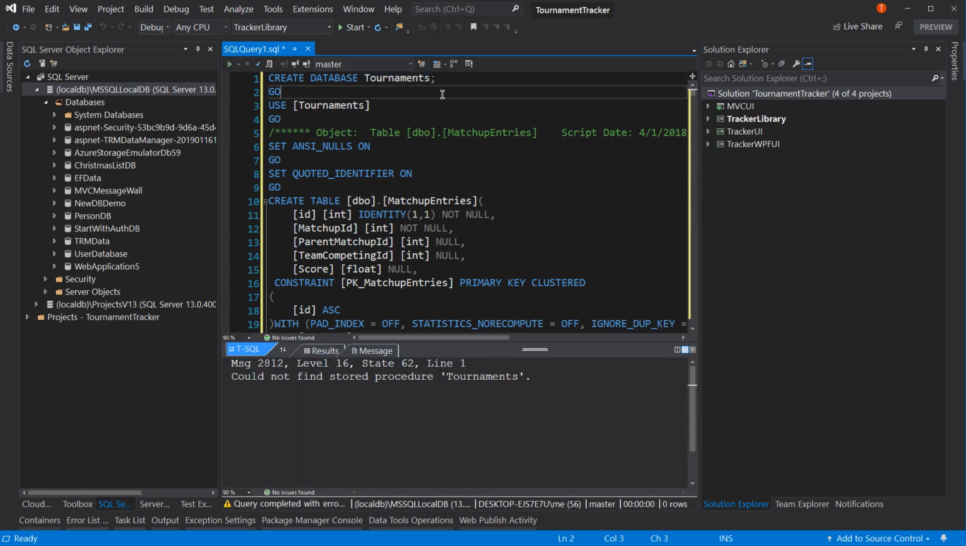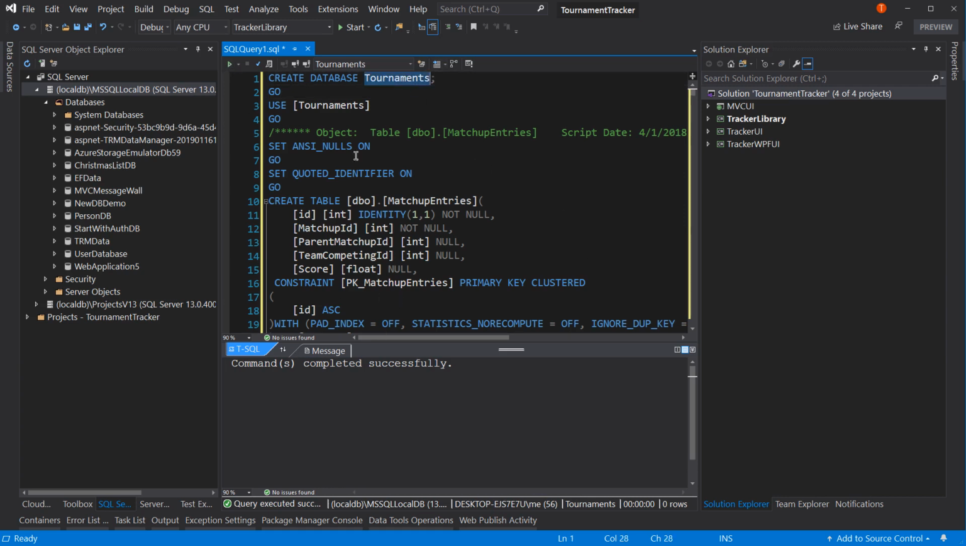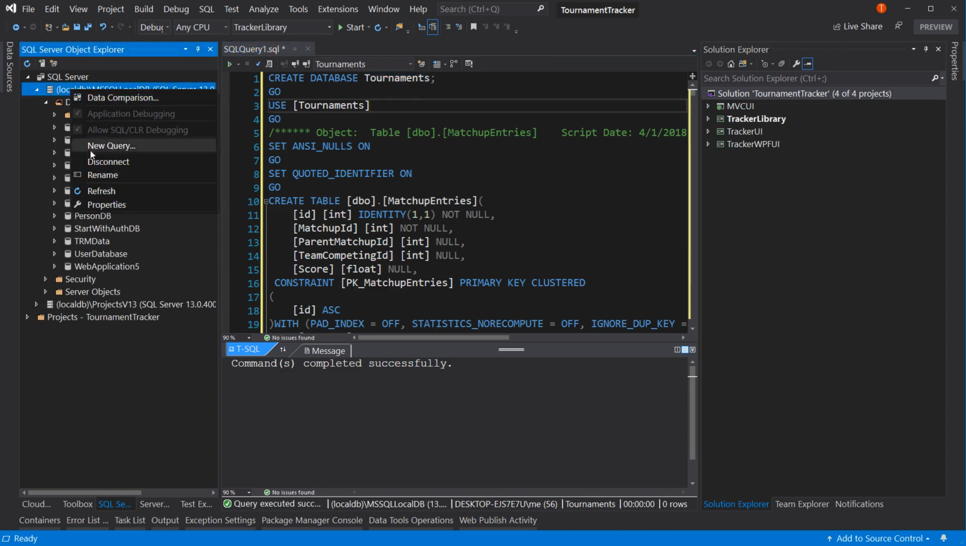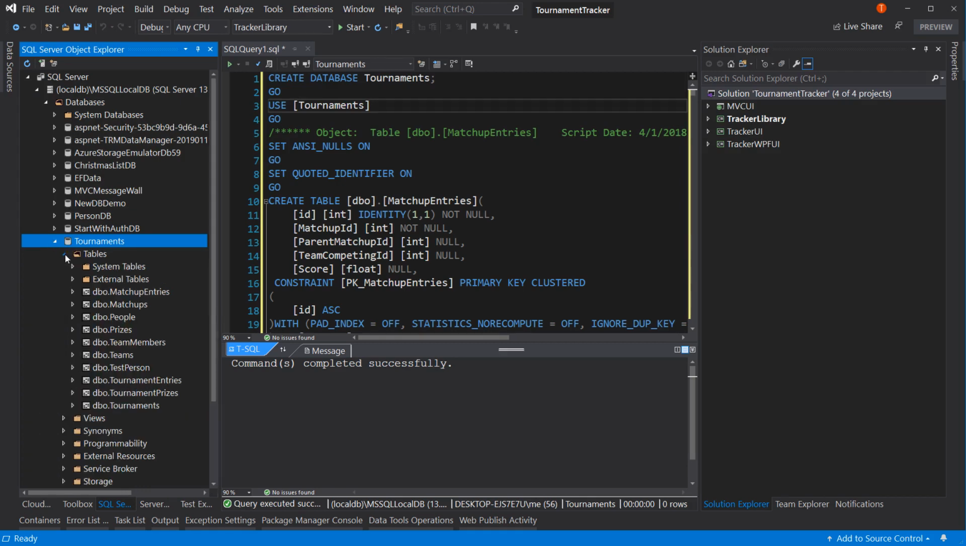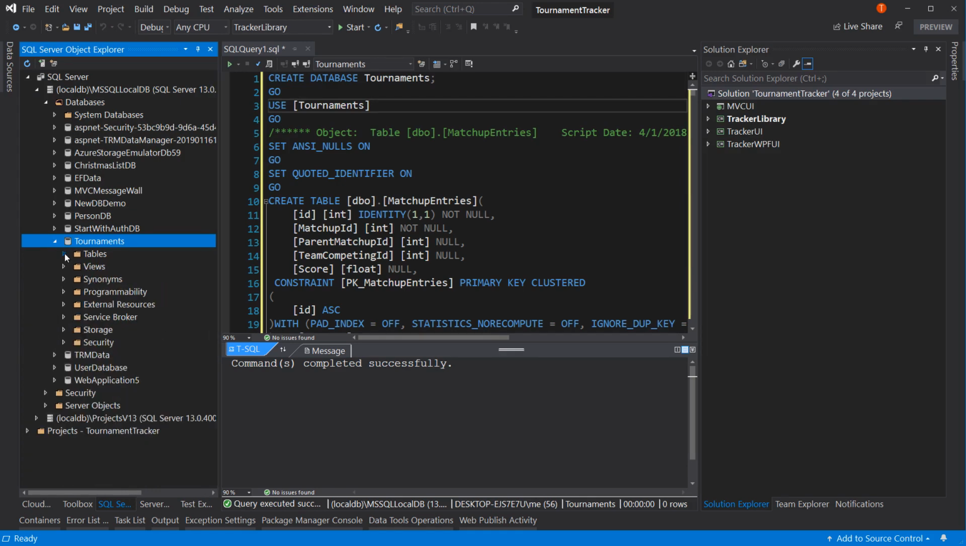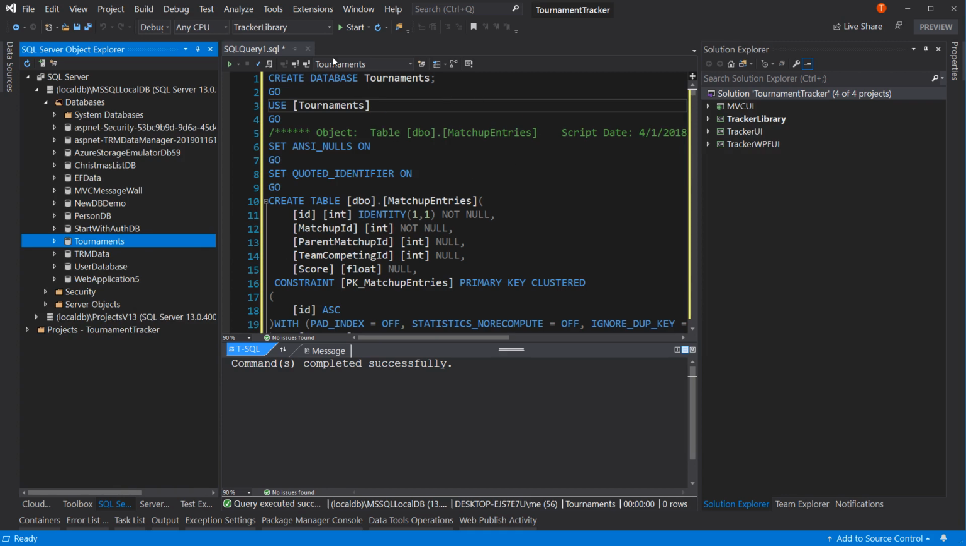Oops, did I have something highlighted? Let's run it again. There we go. If you have something highlighted and you run, then it's going to run just what you have highlighted, and that'd be a problem. But now if we refresh here, we'll see we have a tournaments database. We have a bunch of tables, we have stored procedures and all the rest. So that's now set up to use.